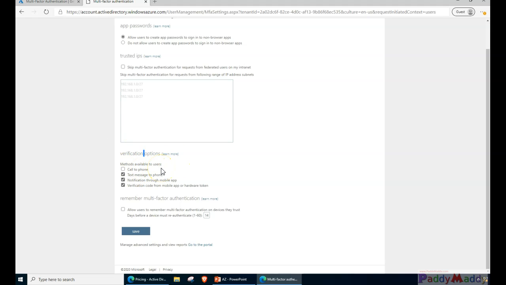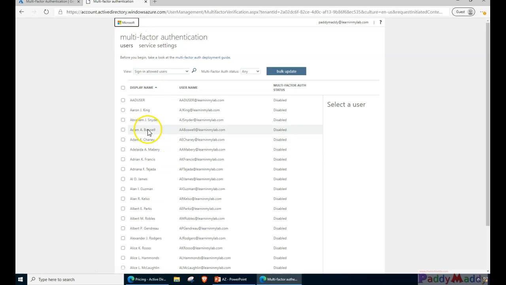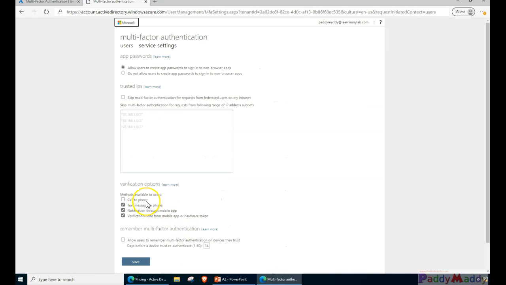As I said earlier, when you're trying to enable MFA under Users, for any of these users you have an option to configure the verification method for end users. One is the cell phone call, which means they are going to receive a phone call from the Microsoft multi-factor authentication server. Or you can send a text message from the multi-factor authentication server. So we talked about two methods now.